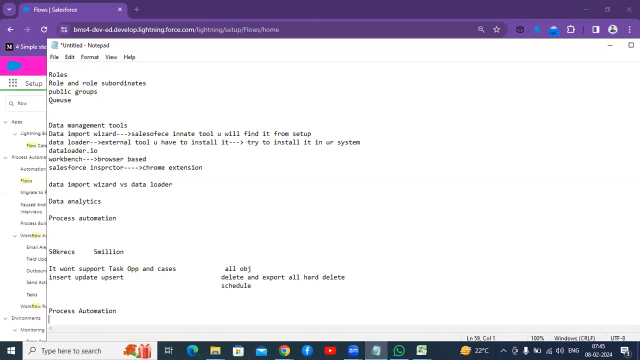So coming to process automation, as an admin, we do automation completely without writing a piece of code. That is called declarative development. Declarative development means that if you do any automation without writing a piece of code, it comes under declarative development.